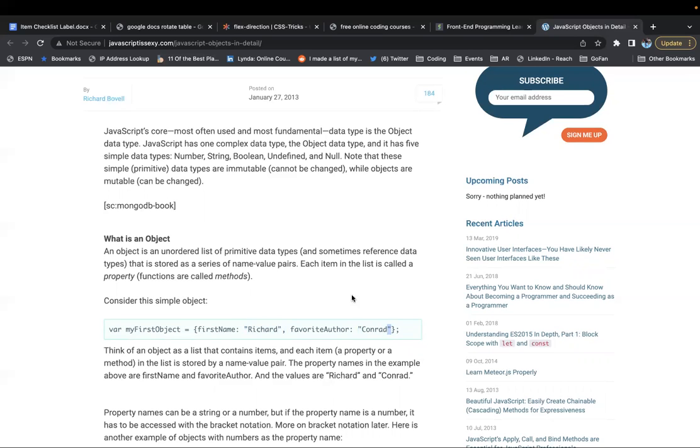All right. Now, Arnelia. They said that every single object is a list. Well, not every single object. An object is an unordered list of primitive data types and sometimes reference data types that is stored as a series of name value pairs. So I'm gonna tell you right now, this object is specifically of the reference data type where it's a series of name value pairs. Can you point to me the name and the value?